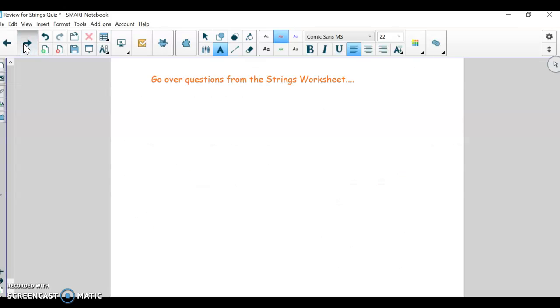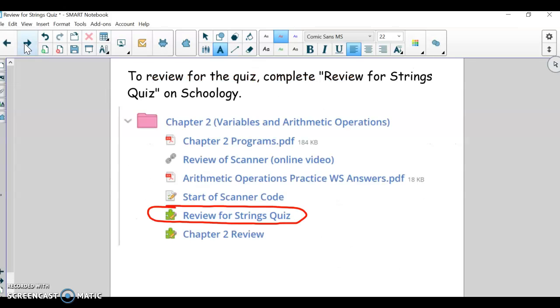Okay, so up next for you is some more review questions. These are going to be found in the Chapter 2 folder, and you're looking for the item that says Review for Strings Quiz. This might look a little bit different on Schoology because of how I've set up the folders. So just know that it doesn't look exactly like that, but you're looking for a Review for String Quiz. Right, so try those, and then you can unpause this video, and I'll go through the answers with you. So pause it, give those a shot, complete that little puzzle piece before moving on.